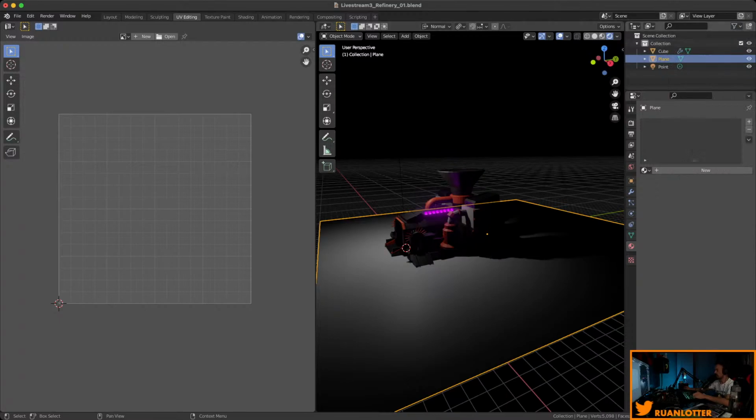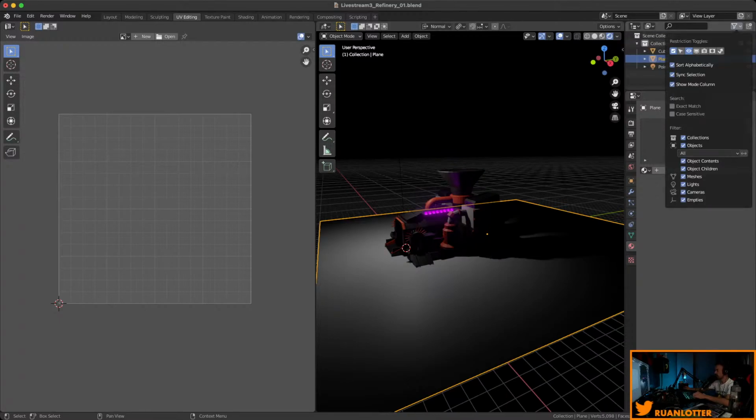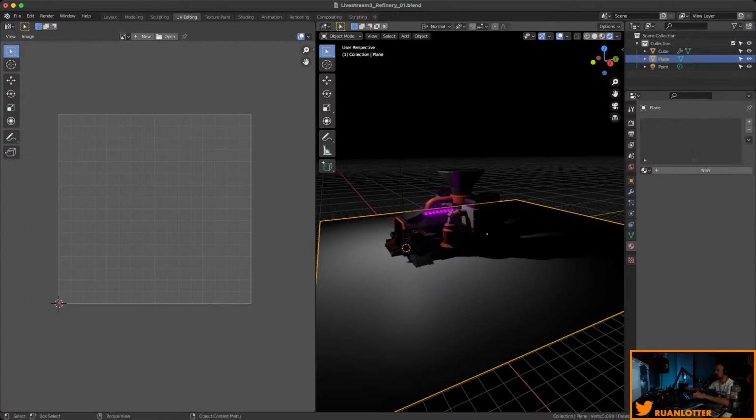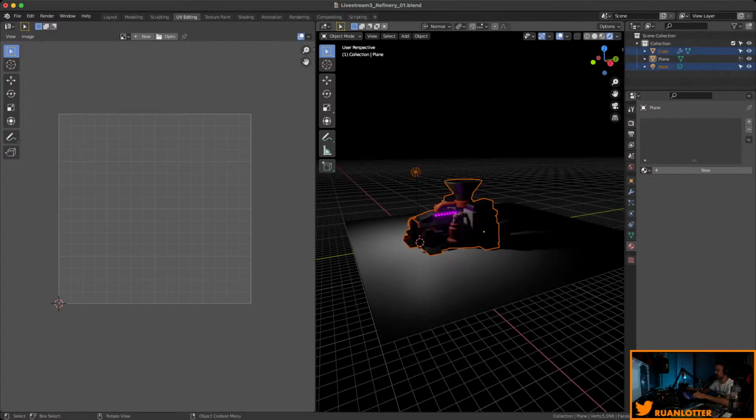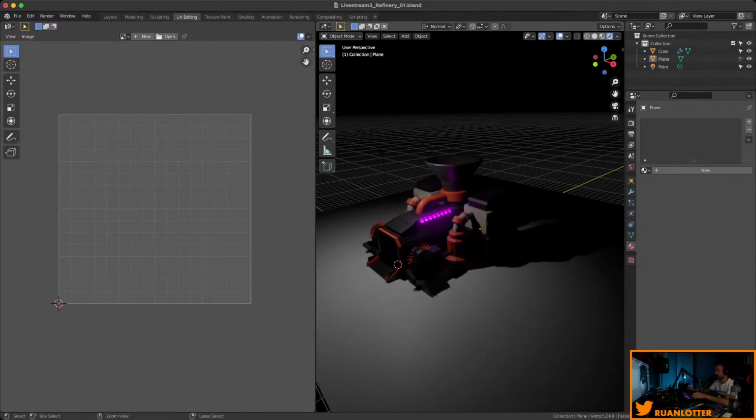So there's a cool little option here at the top. If you click this little filter, you have all these restriction toggles. So I can choose to have this selectable, and then for the plane, I can just disable the selection. So now I can't select this plane, only the other objects, which is pretty cool.